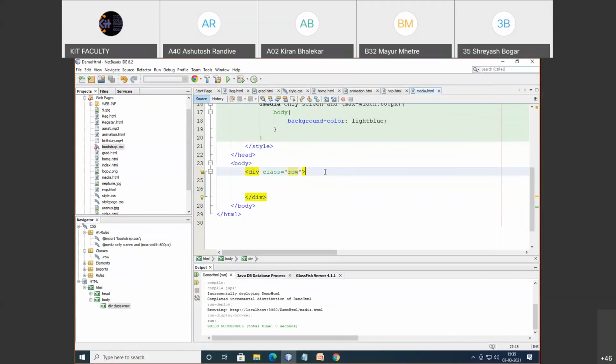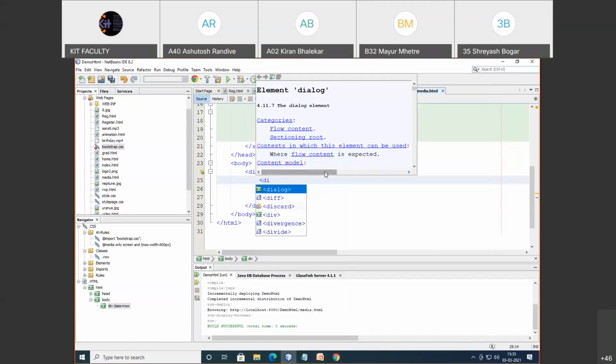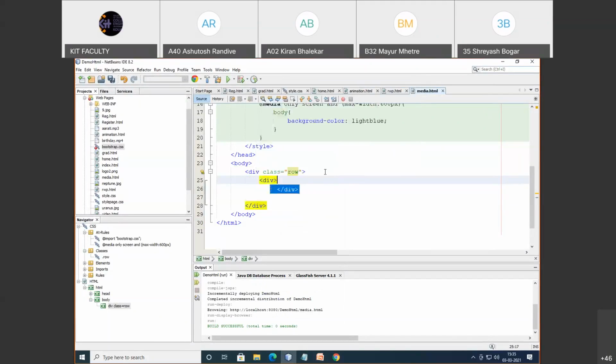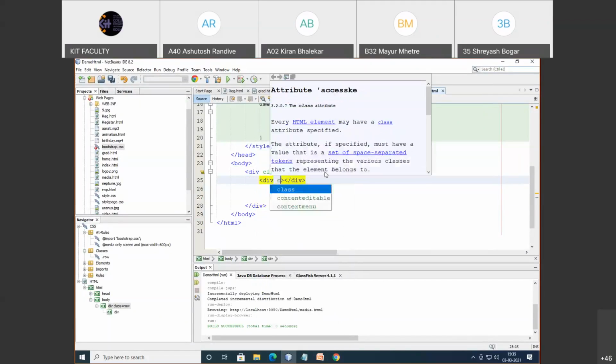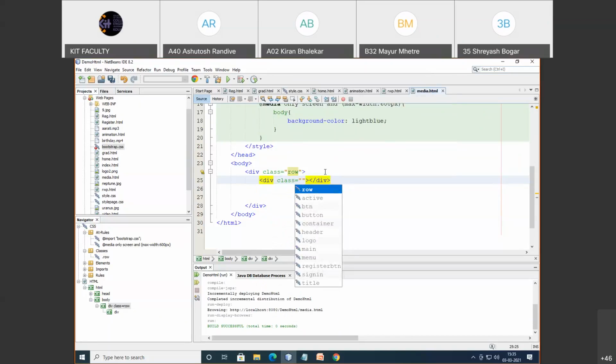Okay, inside this div class I'm going to add 3 columns. Suppose div, and this is my first column. Div class is equal to, I'm going to set the column width as 4.